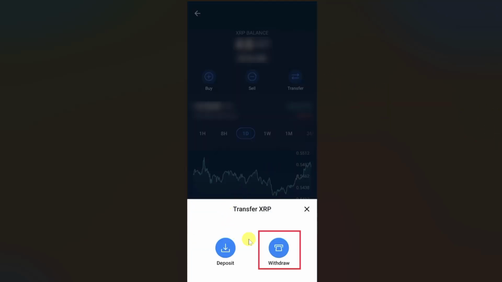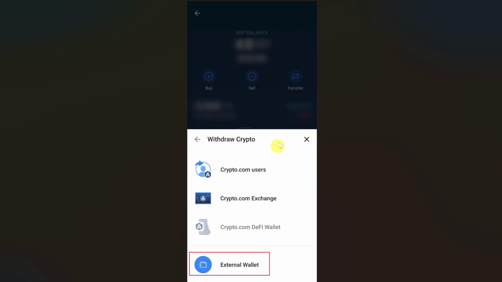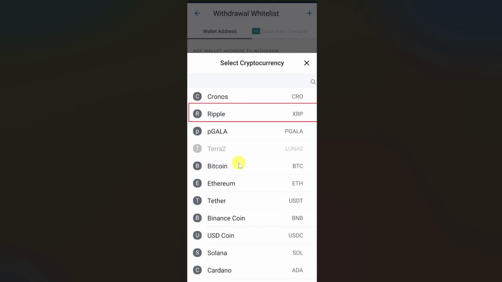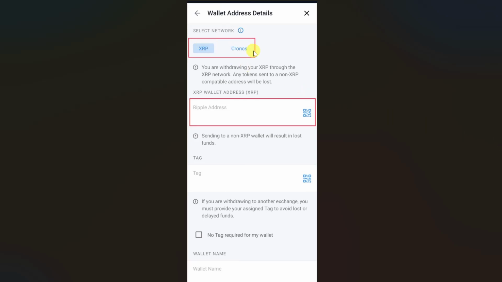Then on this screen, you have to click on this transfer button, and from this pop-up window, you have to select withdraw, and another pop-up window will appear. From here, click on this external wallet option, and then on the screen you have to click on this option add wallet address. Then from this list of cryptocurrencies, select Ripple or XRP, and then you just have to select the network that you want to use, and in this second box you have to paste the wallet address from your Binance.